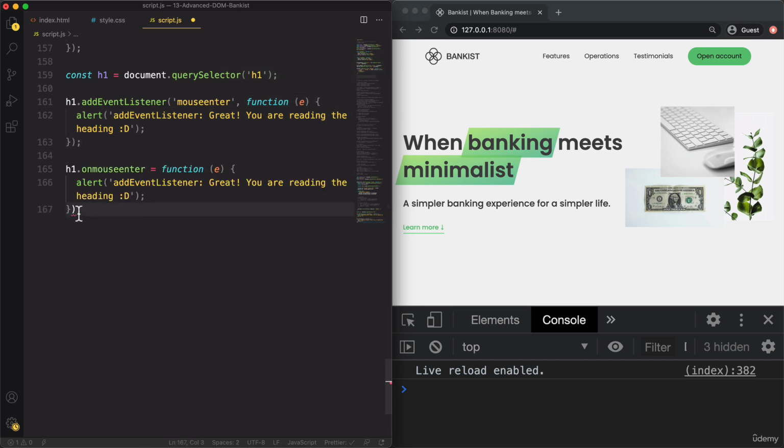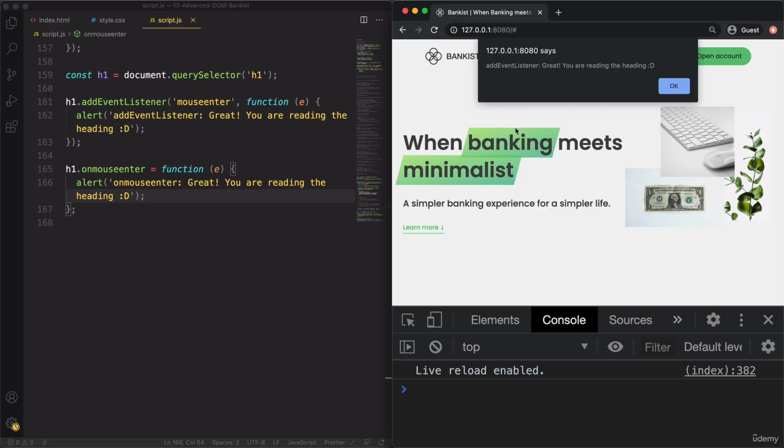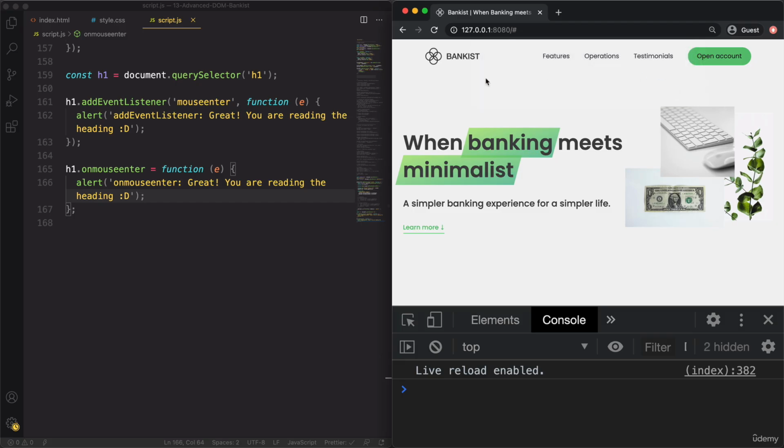All right. So here, let's do that. Just to see. And so now we get, of course, the alert from before, but we should get a second alert as well. And indeed, here it is. Okay. And so actually for each of the events that we just saw in the table, there is one onEvent property like this one. For example, also onclick.